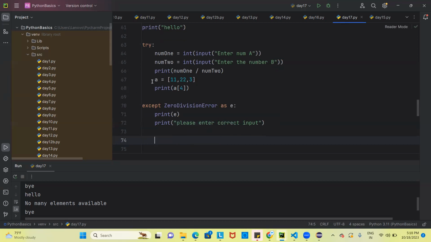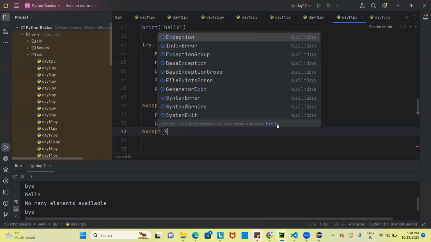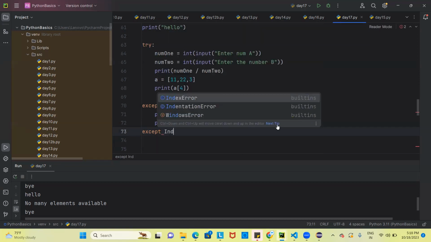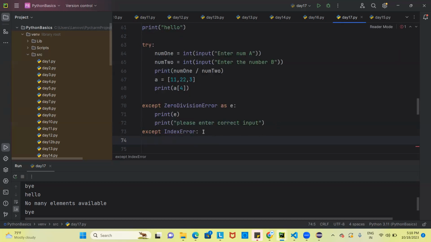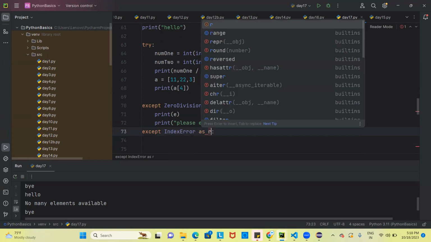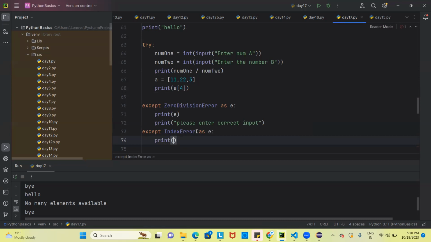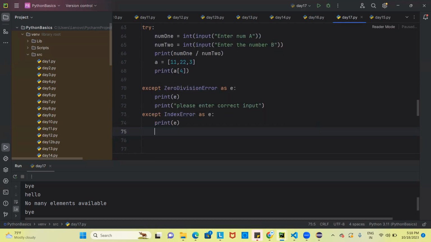The other exception which can be raised by this try block will be IndexError. So I'm raising IndexError, and I'm saying I will print the message of that inbuilt exception as it is, and I'll say not so many elements are available.